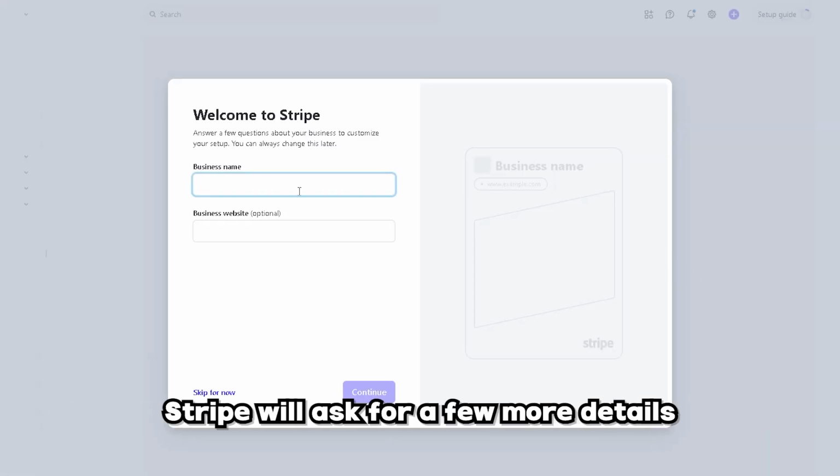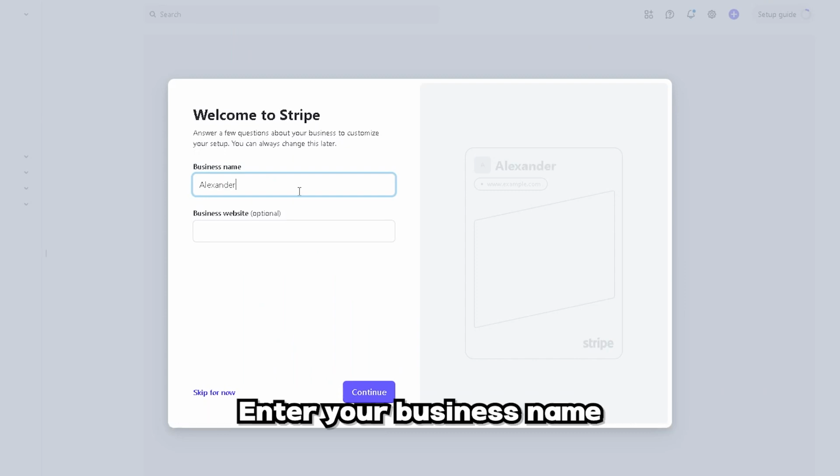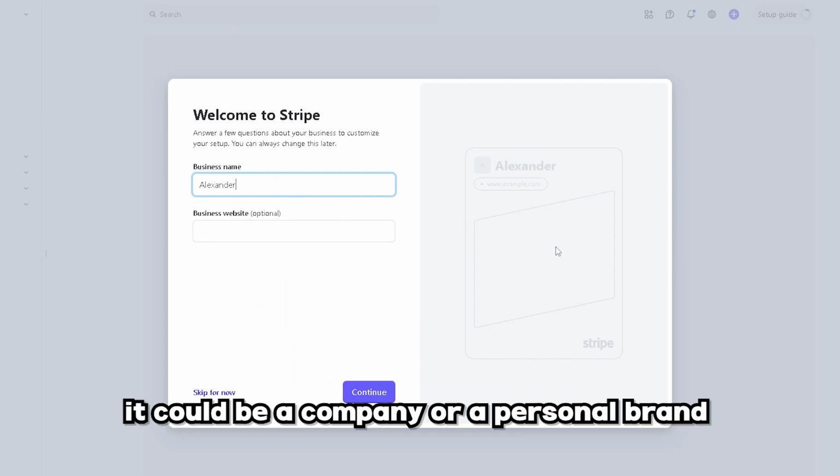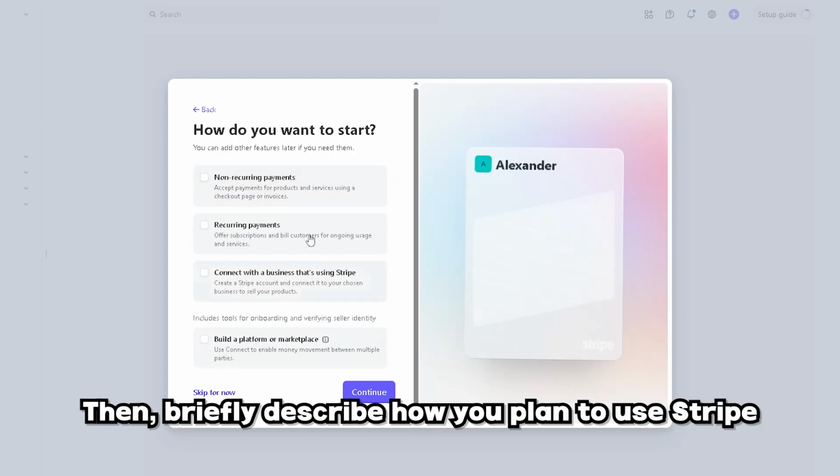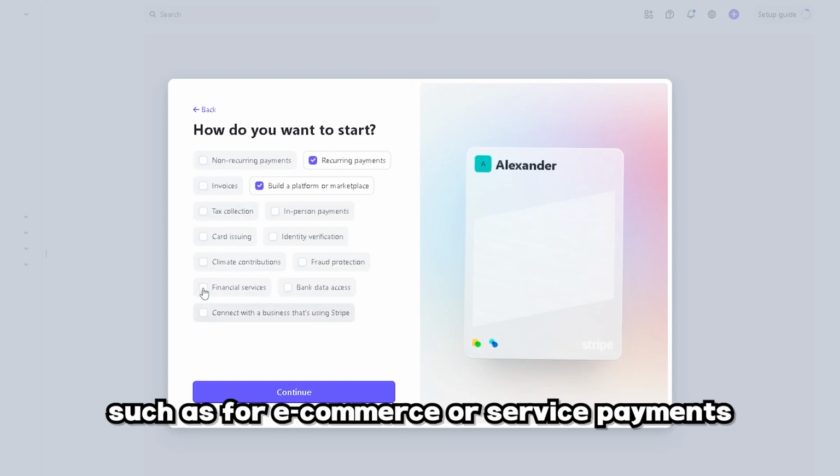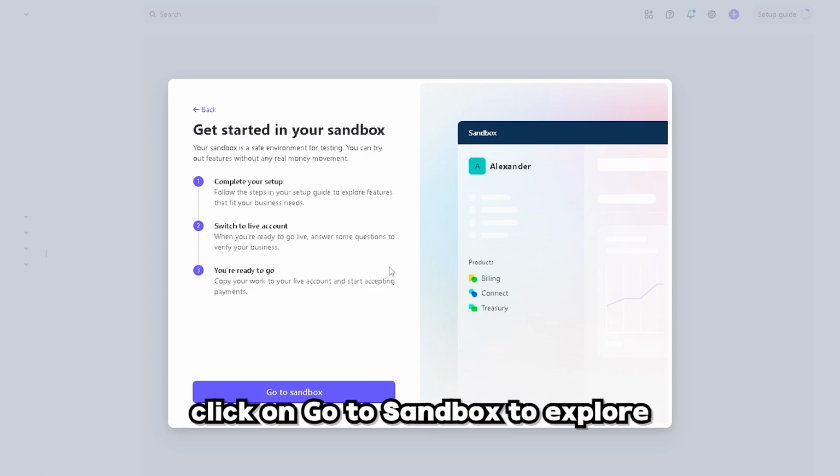Stripe will ask for a few more details. Enter your business name. It could be a company or a personal brand. Then, briefly describe how you plan to use Stripe, such as for e-commerce or service payments. Once completed, click on Go to Sandbox to explore.